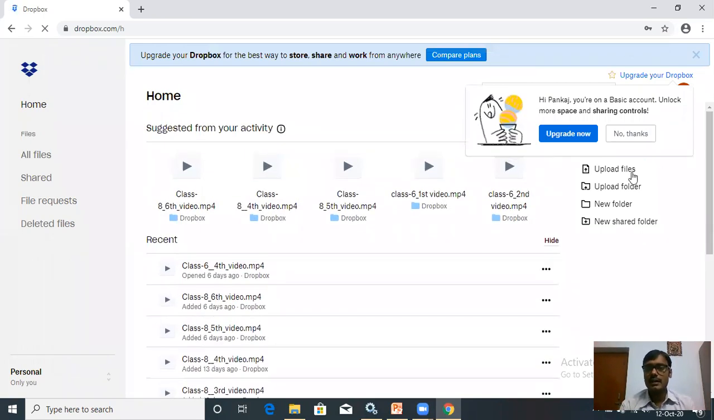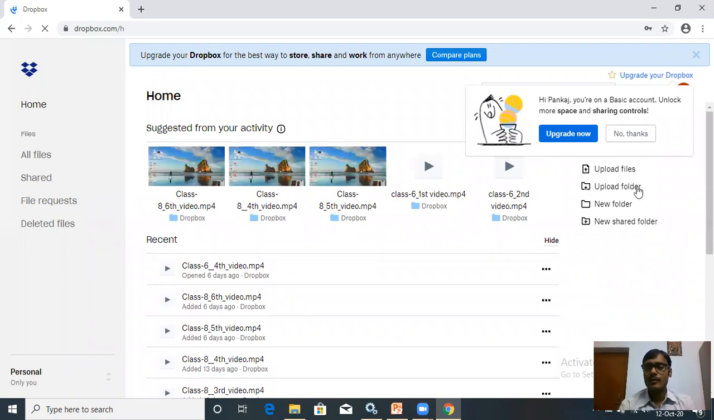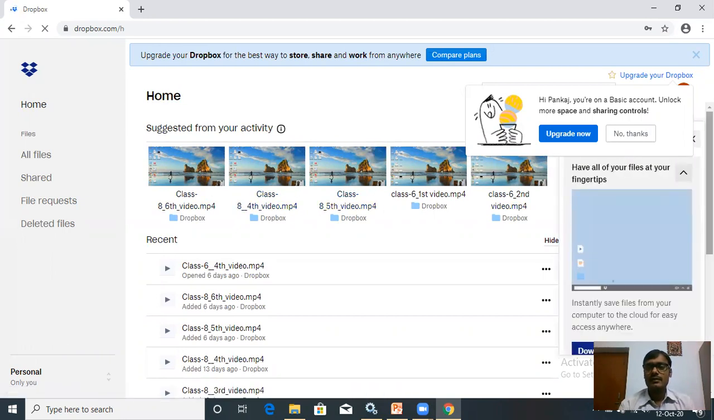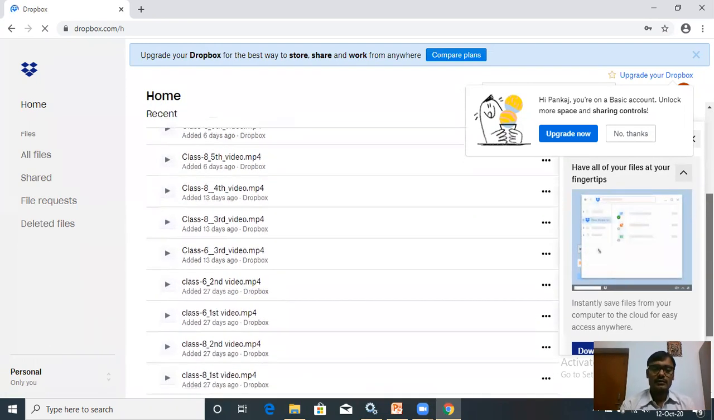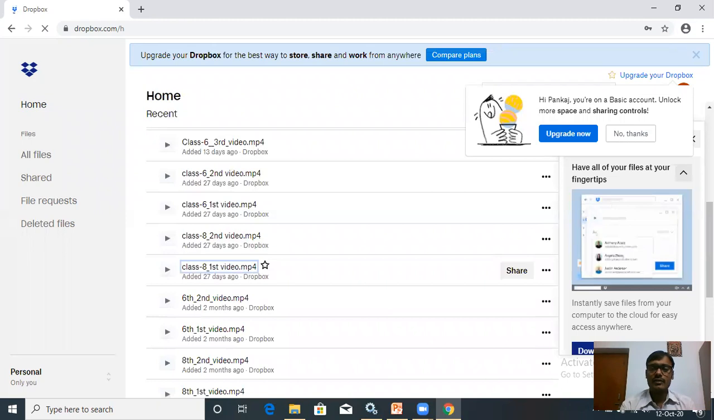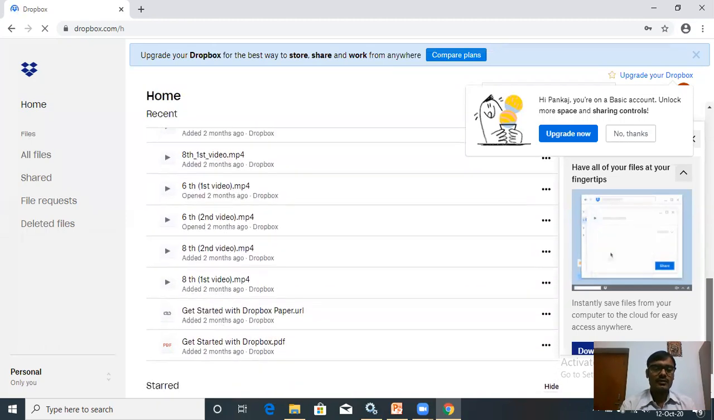You can see the icons: upload files, upload folders. You can also create a new folder, and here you can see how many videos I have uploaded on this server. These all are my videos. You can see I have uploaded many videos on this server, on this Dropbox.